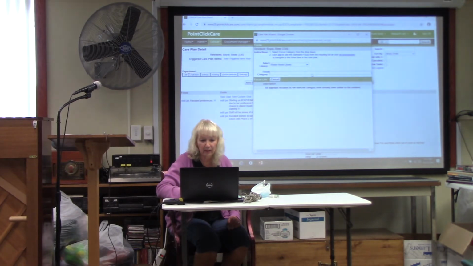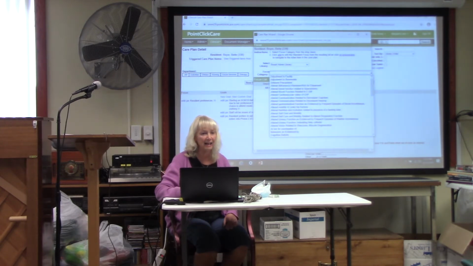The Shook-Home Library. And the interventions in the Shook-Home Library pretty much match all those blank ones that we have in those books, the blank care plan books, although Debbie has gone in and added a bunch of new care plans.